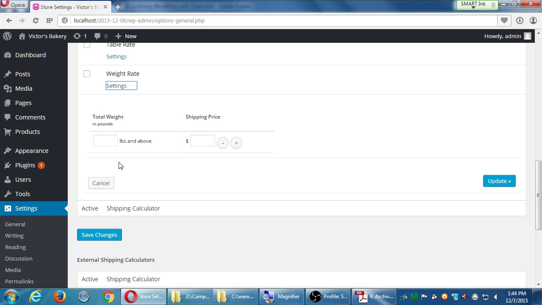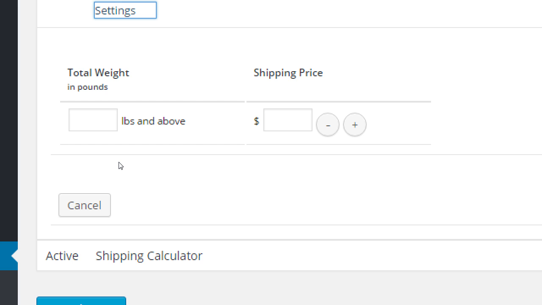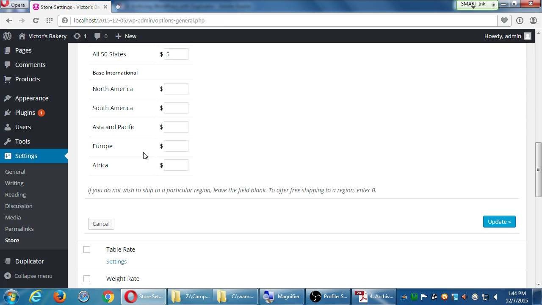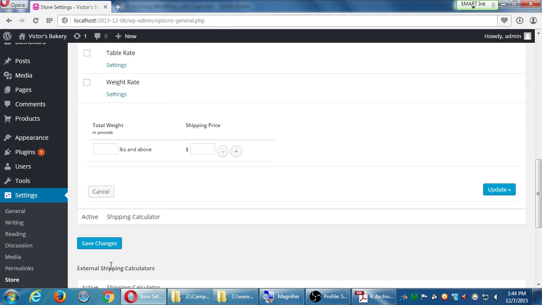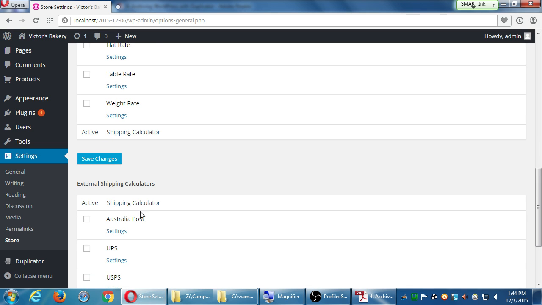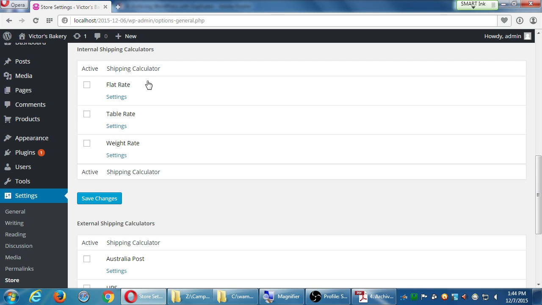This is similar to cost, but now it's based on weight. So something that's 0.5 pounds and above will cost me $2. Something that's 1 pound and above costs more, and on and on. We can see this can get pretty complex.